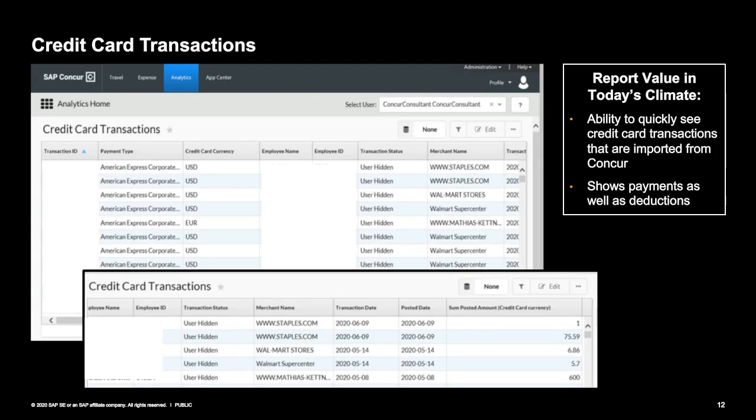And the last report that we're going to review today is the credit card transactions report. This report lists credit card transaction details imported into Concur expense. So this is straight from the credit card feed, and it's going to show at the transaction level. We show the transaction ID, the payment type, some amounts associated to it, and then the vendor or merchant information.